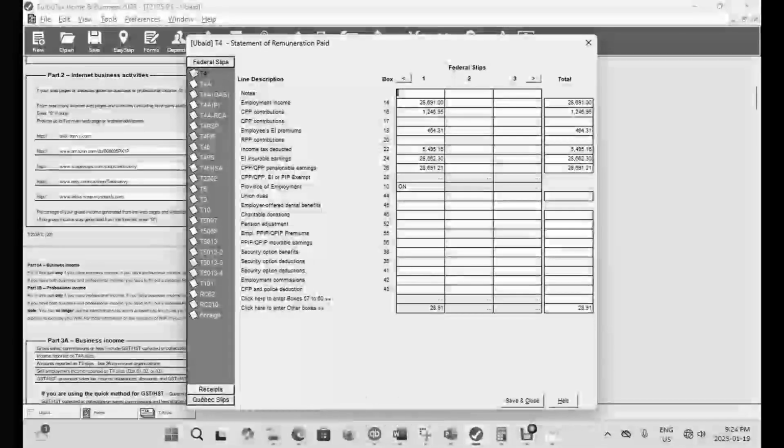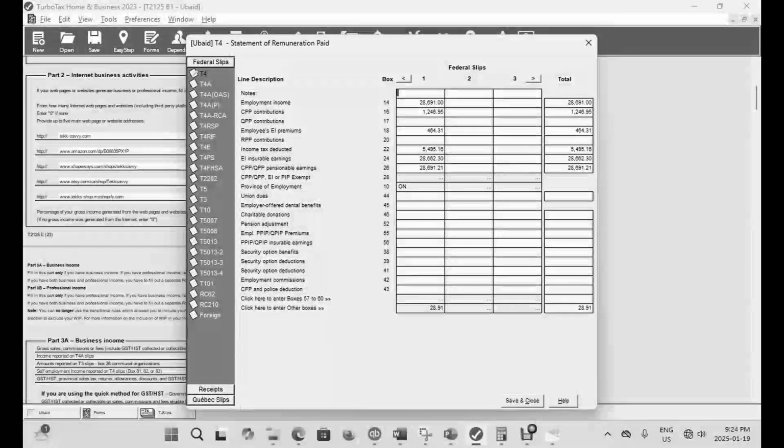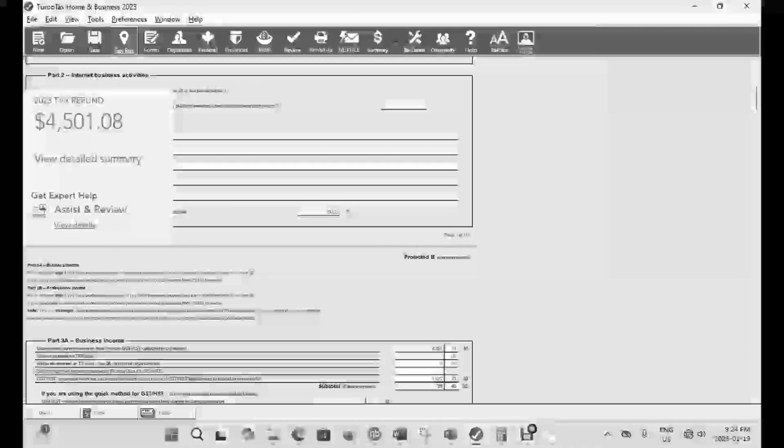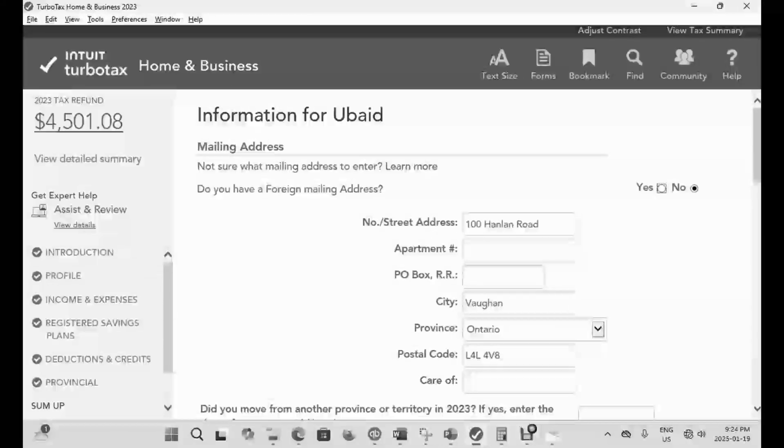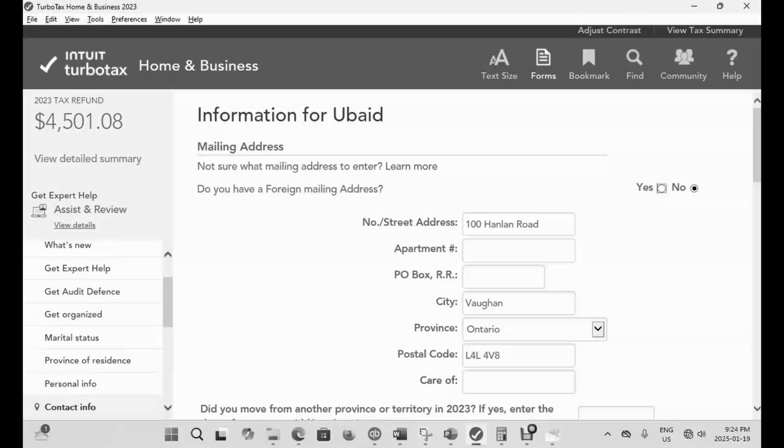Further down, you have your RPP contributions, code 20. Code 20 has to do with your registered pension plan. Any contributions that you make to your registered pension plan, let's say you add $1,000 over here, just for this example's sake, notice your tax refund goes up.